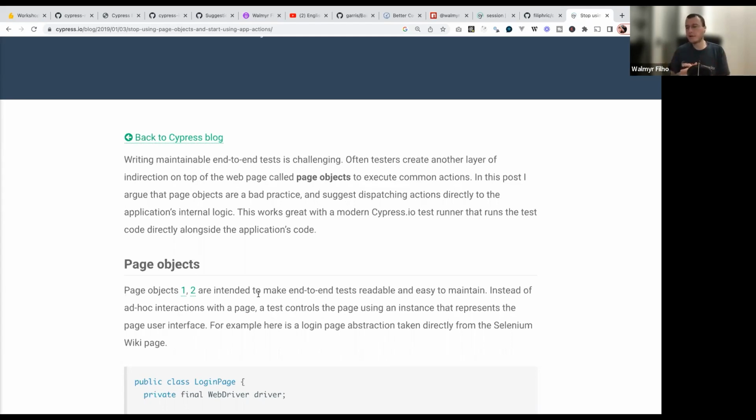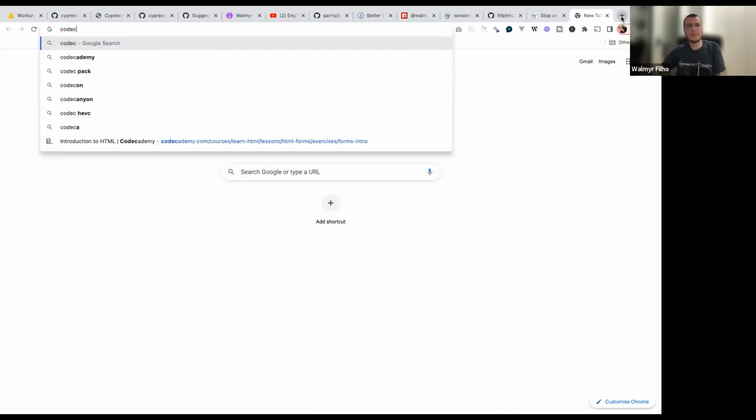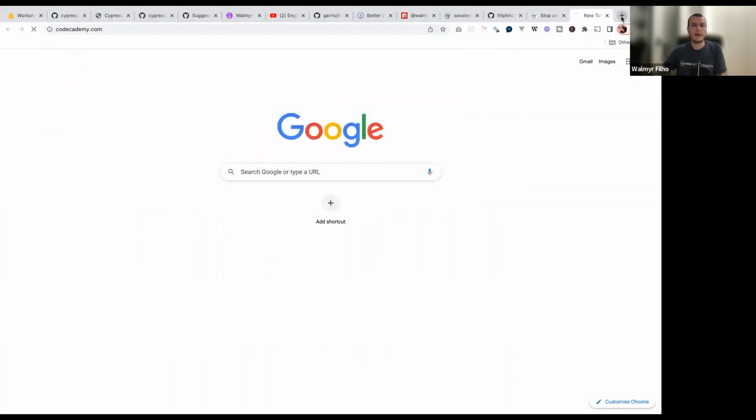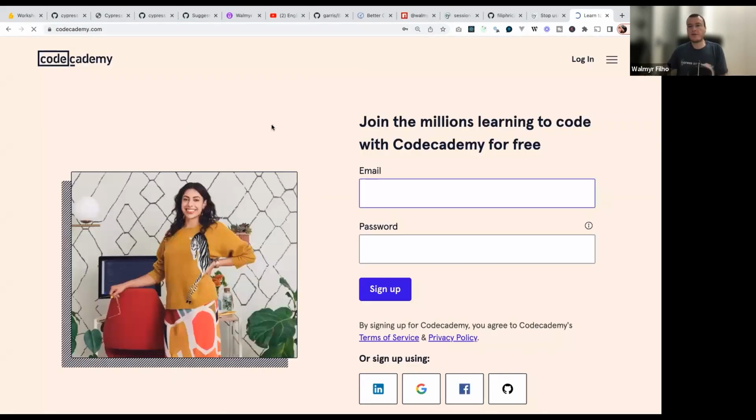Unfortunately, the content is all in Portuguese. So if you don't speak Portuguese, then I would recommend finding a very good source, and one that I would recommend is Codecademy.com. They have lots of free courses, and they have courses about HTML, CSS, JavaScript, everything that you might imagine. Many of their courses are free, so I highly recommend it. Understand the technologies that your framework uses before trying to use the framework itself. That's my recommendation.